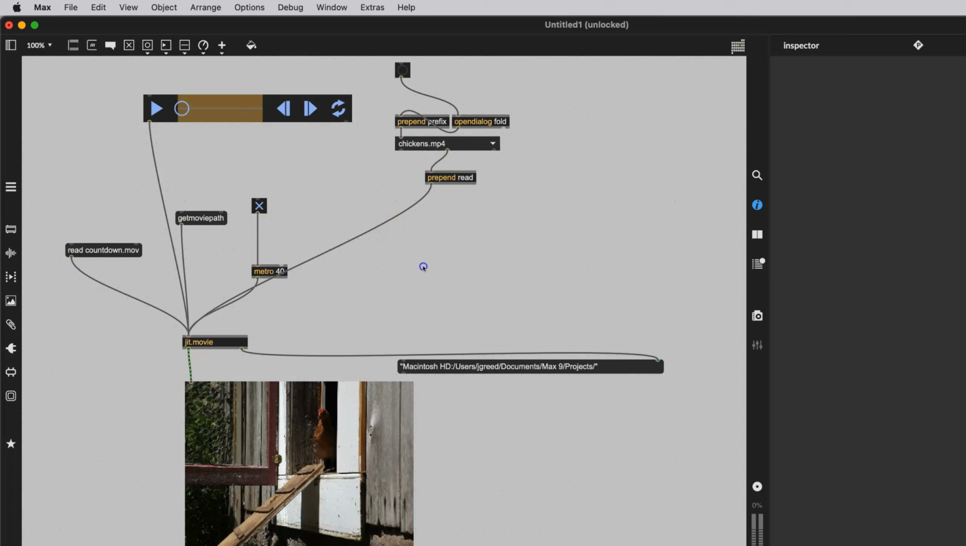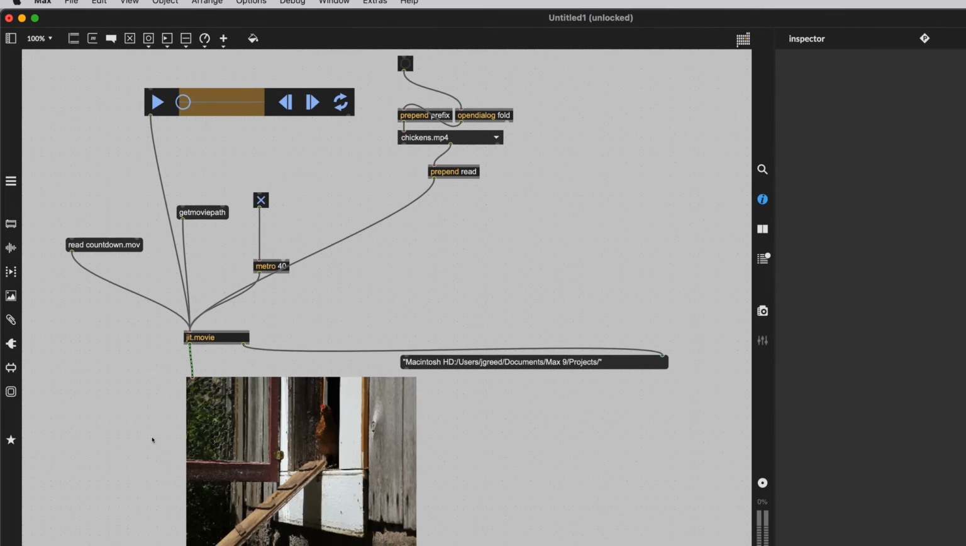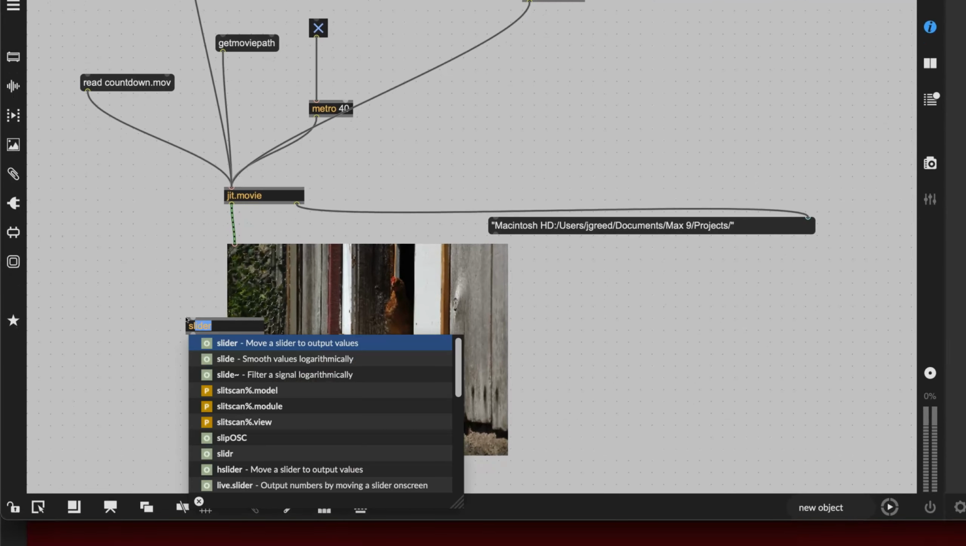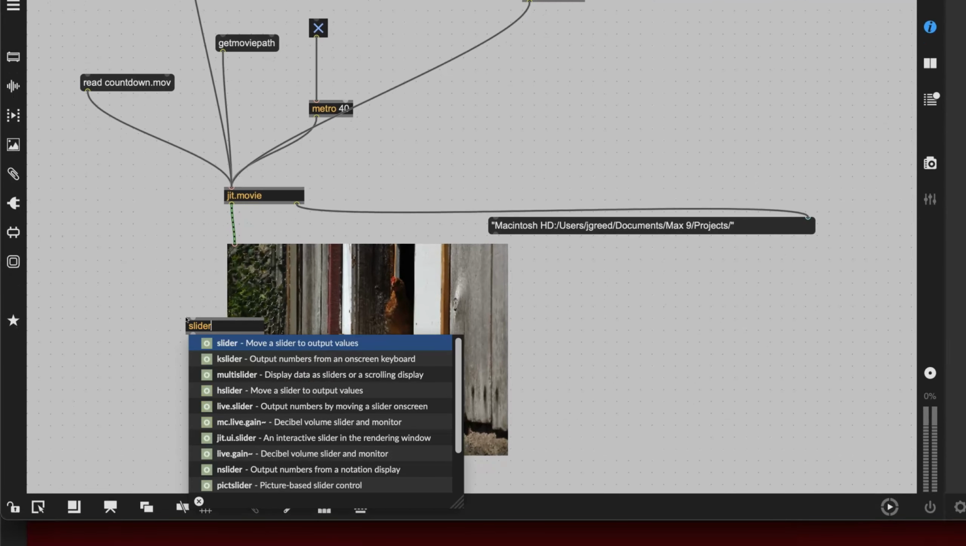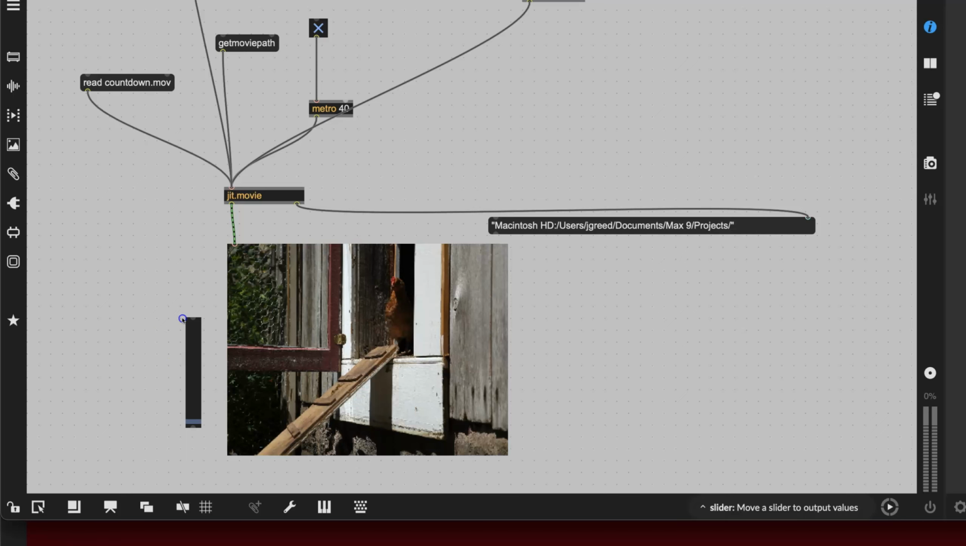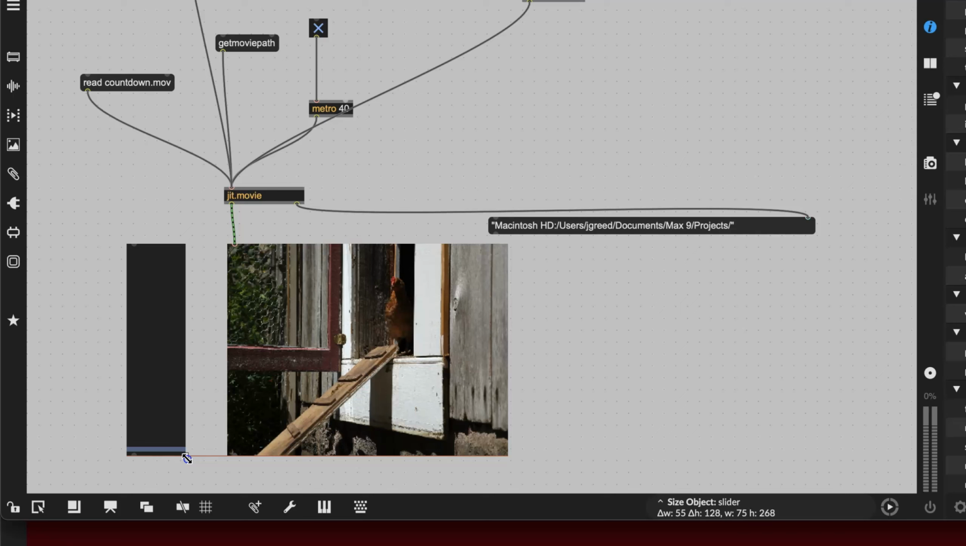So what would we like to be able to do with our movie? It seems to me that one of the things that would be nice would be to be able to go fast and slow. And to do that, we're going to type an N, and we're going to type slider, and click over here, and this will be, let's just say, our speed slider for today. So we're going to click on this. Now, what we're going to do is whatever comes out of this, we're going to prepend it. We're going to tell jit.movie that that's going to be the rate.